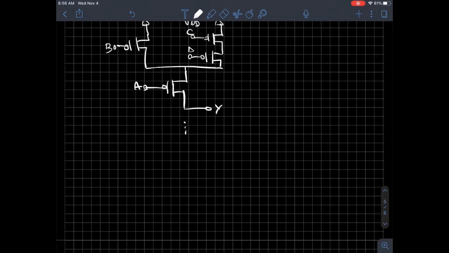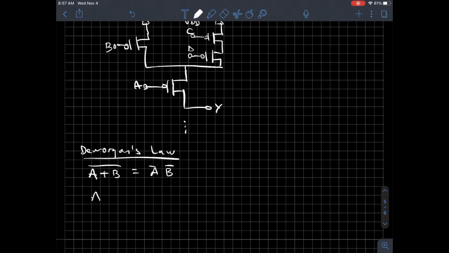We probably should introduce De Morgan's law. If you've taken digital logic, this will be familiar to you, but it's worth going over if you haven't. It says that not (A or B) is equal to not A and not B, as well as not (A and B) is equal to not A or not B.